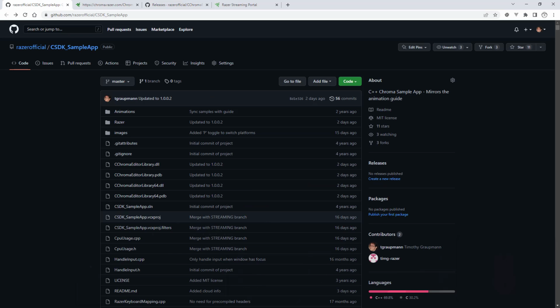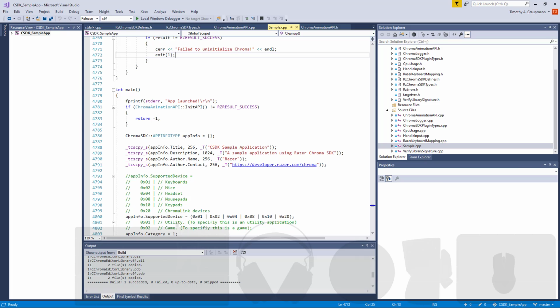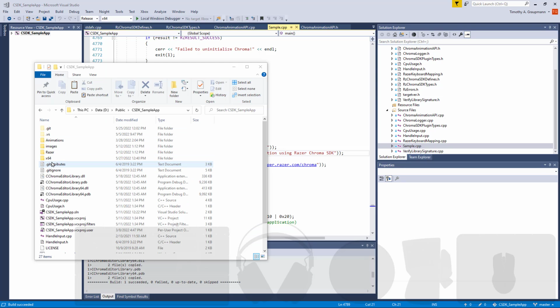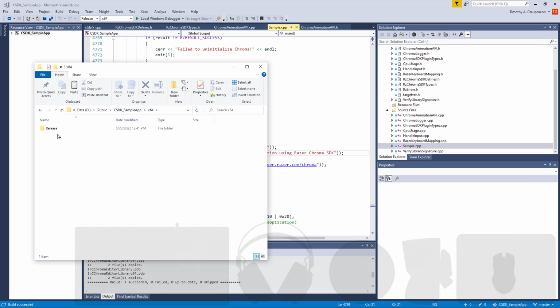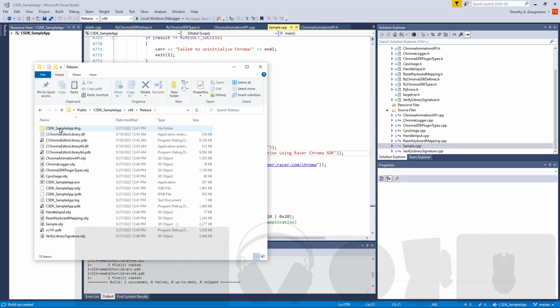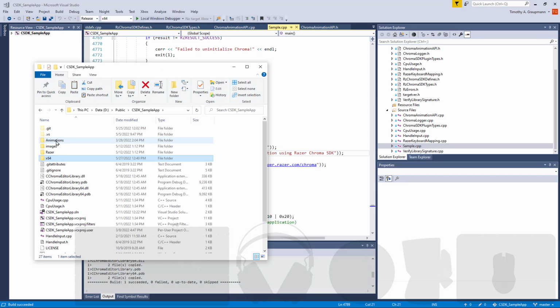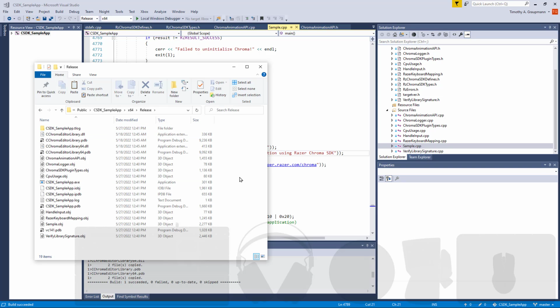Okay, so we'll start with Visual Studio for this sample app. And I'll build release 64-bit. Okay, so building for 64-bit. In the release folder we'll have the exe. And for the build folder, we actually also want the animation subfolder to go with it.